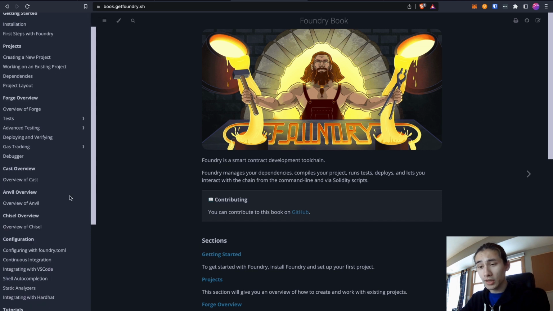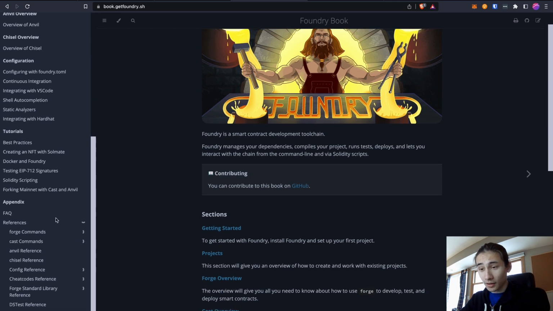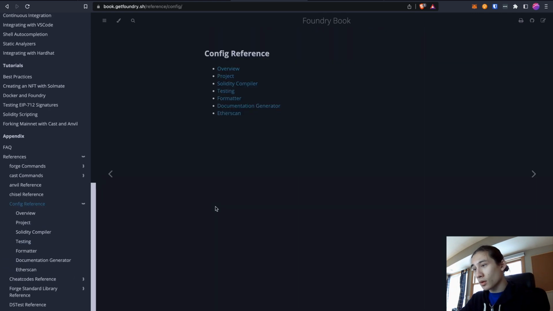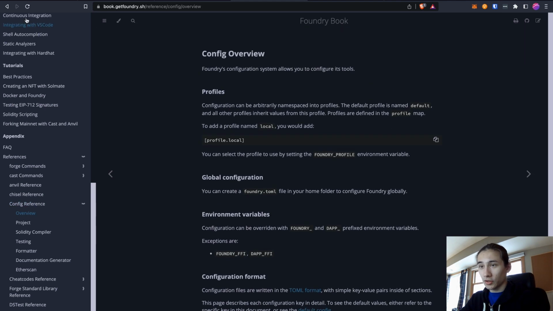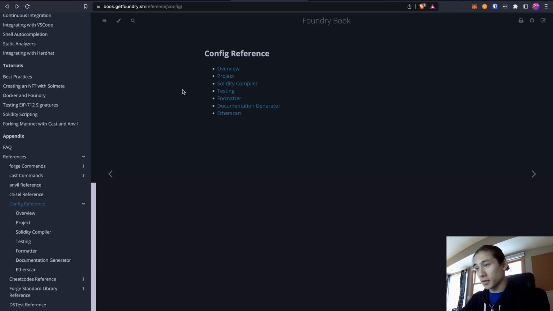But Foundry's book has a bunch of different references for it, especially if we go to the config reference. We have a bunch of different sections where you can see, we can set up Etherscan keys, we can set up the compiler, various issues with the project and so on, testing, formatting, even documentation generation. And so you can look through this yourself if you really wanted to configure your project to the greatest ability that you wanted to, get really fine-tune it.